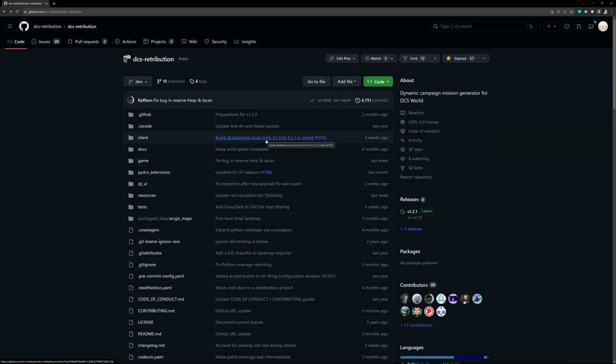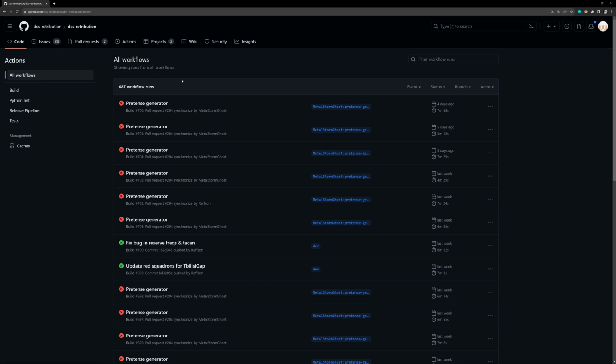So in order to get preview builds, it's very straightforward. We're just going to click on this Actions button at the top here. From here, you're going to see a bunch of commits. These are the things that have been pushed into the different pull requests that have been pulled into DCS Retribution. What we're going to want to do is click on the first green one. I typically avoid anything with a red X because that usually means there was some sort of issue. Typically, they get sorted out pretty quickly. But we're going to click on this green one here.